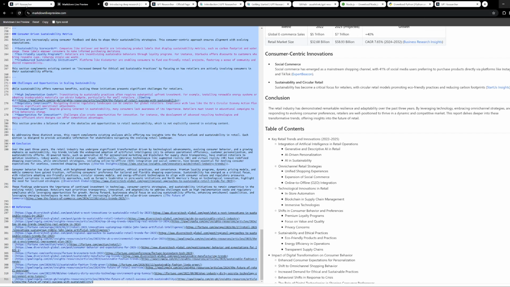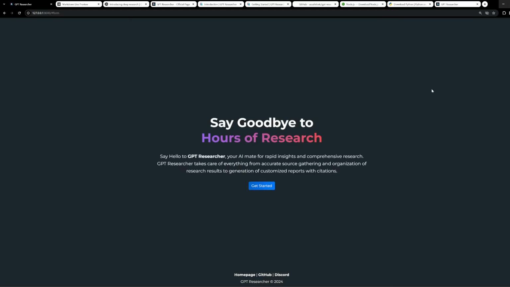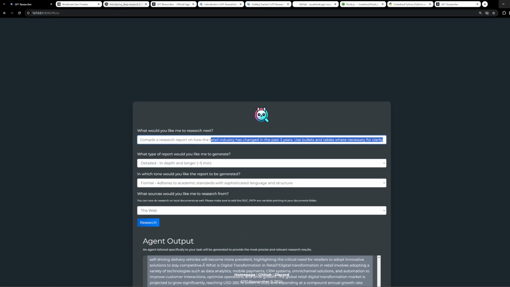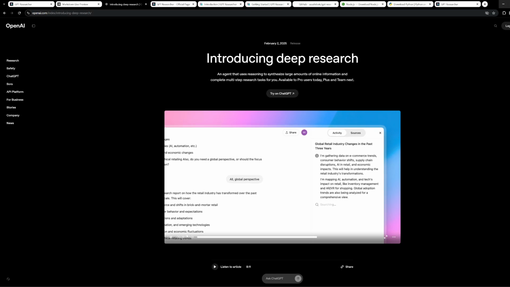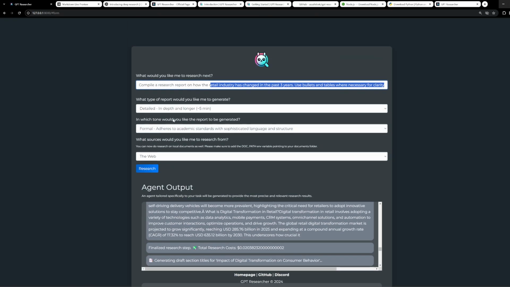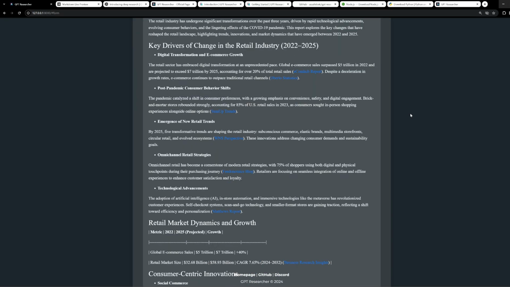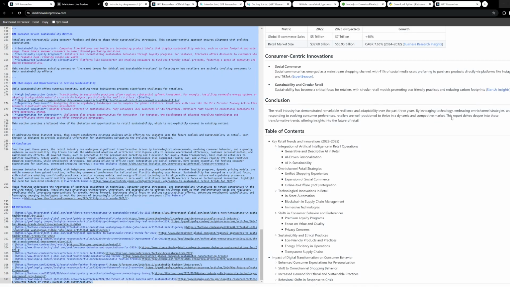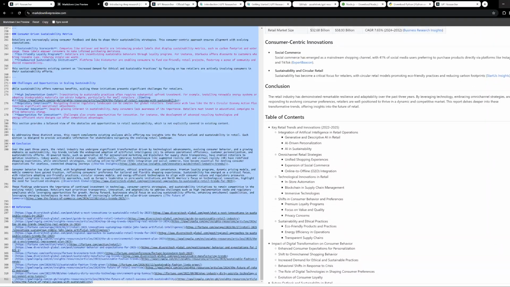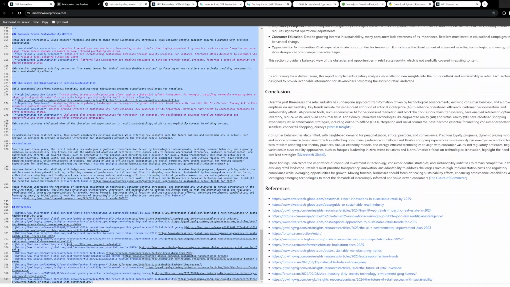And earlier I did a detailed search on compiling a research report on how the retail industry has changed in the past 3 years. This is exactly the same one from OpenAI's default on the screen there. So it has come back, and this is a report, and this is the markdown of that report. So this is a detailed report of shifts in the retail industry in the last 3 years. So it's pretty neat, and it does save a lot of time.